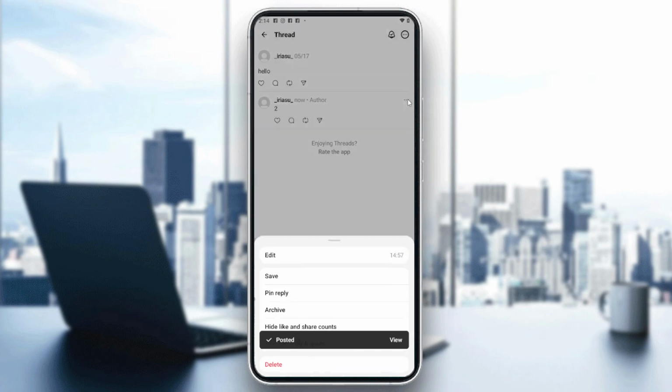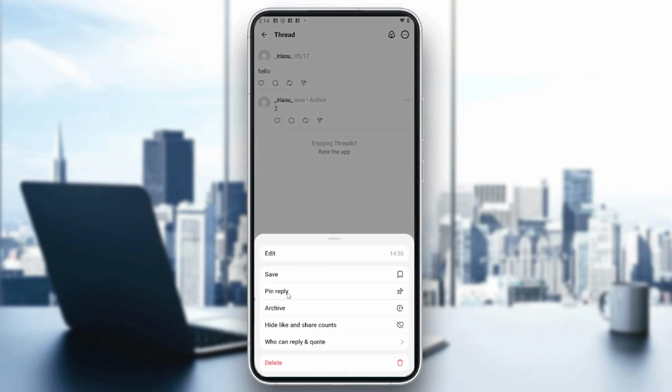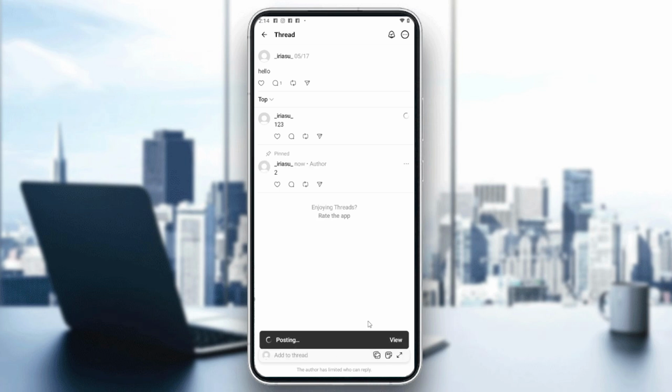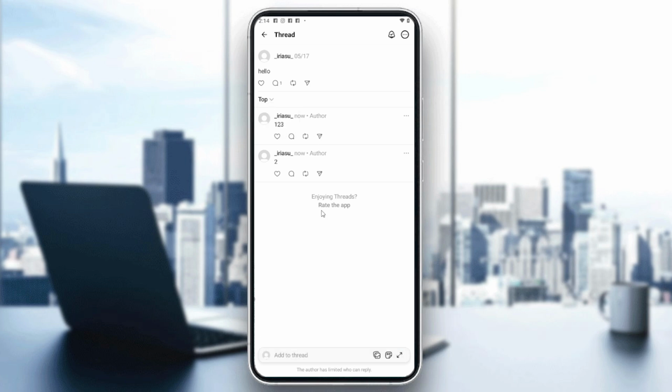So here you will have this thread that will be showing. You can find this reply or pin reply option. And by clicking on pin reply, it will be the only top one. So if we add another pin, we will see that this one will always be on the top. So let's just mark it as the top.